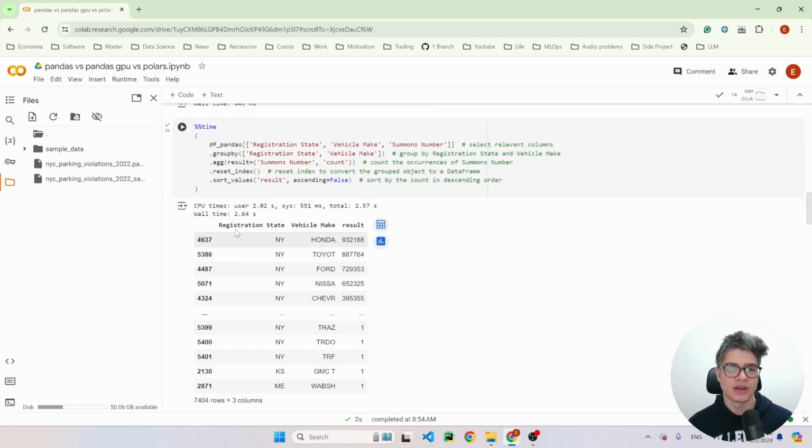As you can see here, we have the registration state, the vehicle make, Honda, Toyota, Ford, and so on, and then the result, which are the infractions. And we can see that this aggregation just took 2.57 seconds, taking into consideration that we're dealing with a 10 million rows dataset.